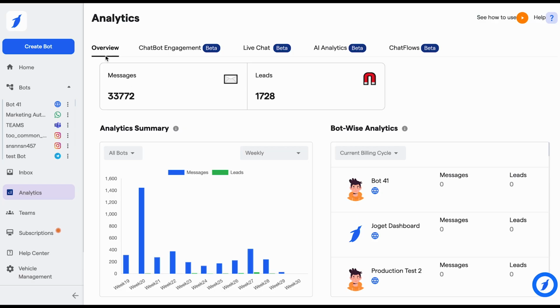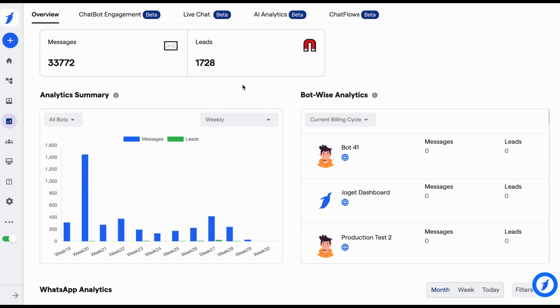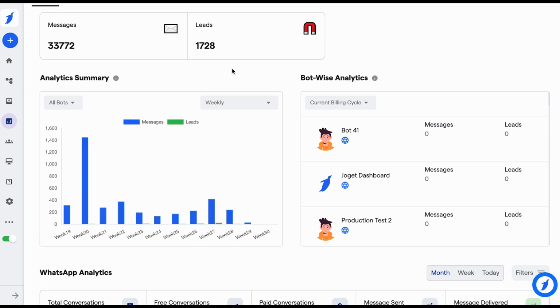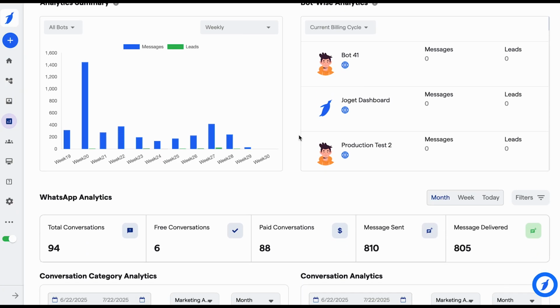Firstly, the overview. In the overview analytics page, we can see the number of messages that have been sent via all the chatbots that have been created on your account. With leads, we can see the number of leads that have been created through all your chatbots. Going down, we can see that a variety of graphs and information has been represented over here.